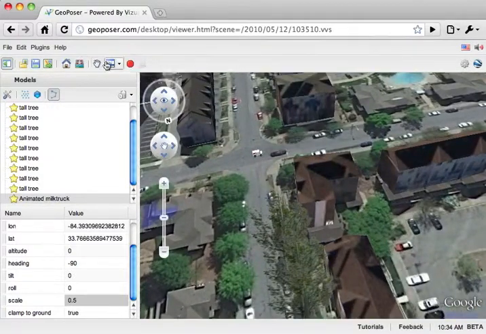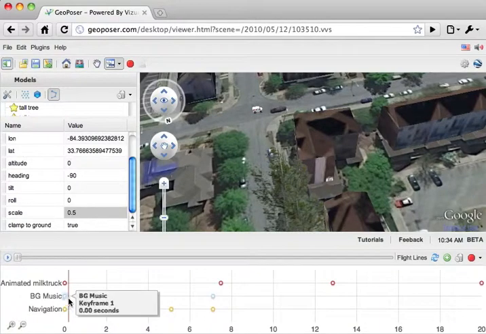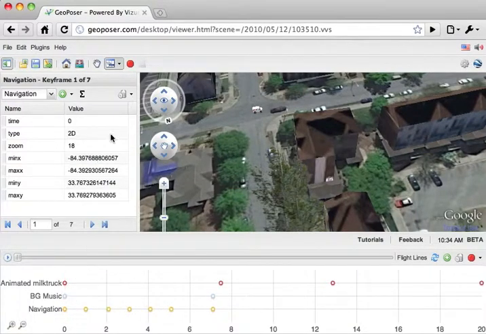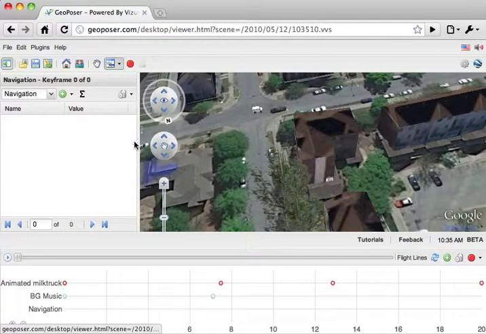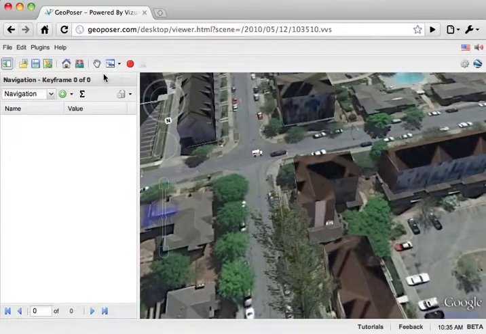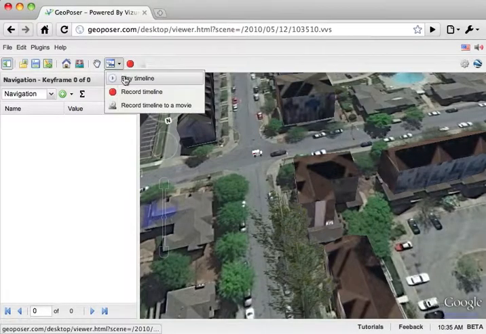Now I'm going to bring up the animation tool just so I can get rid of the navigation that we've already animated. To do so, I can go in here and remove all keyframes from the navigation section. Now if I play this animation, the car should move along the path.